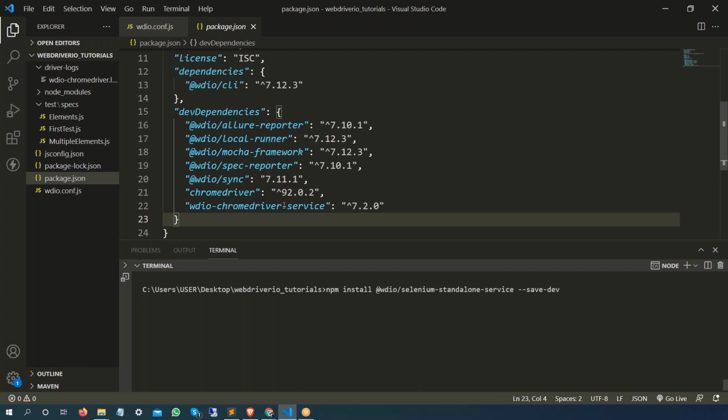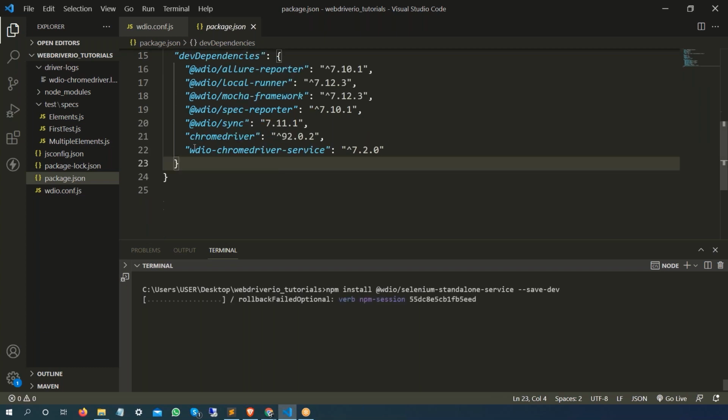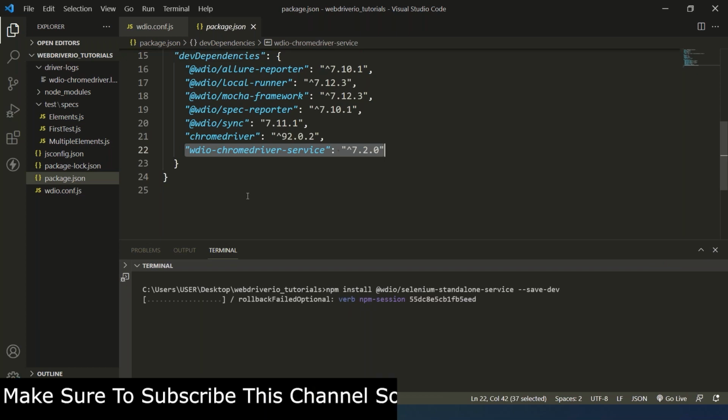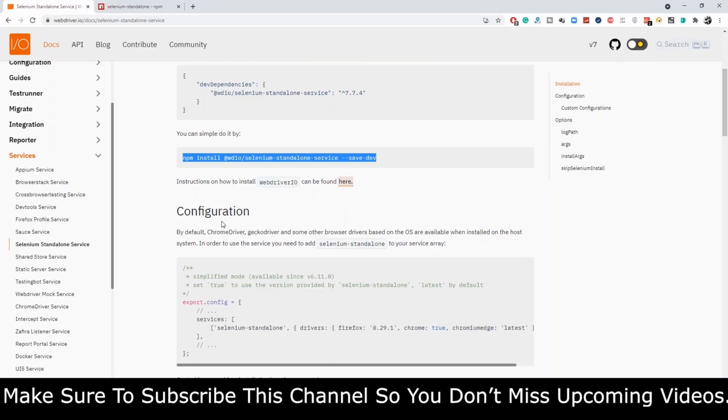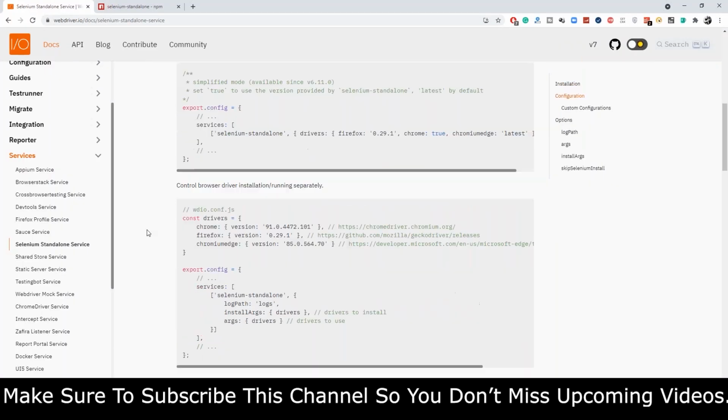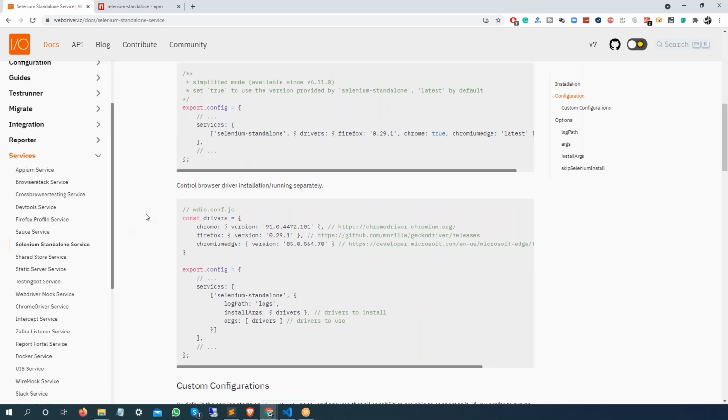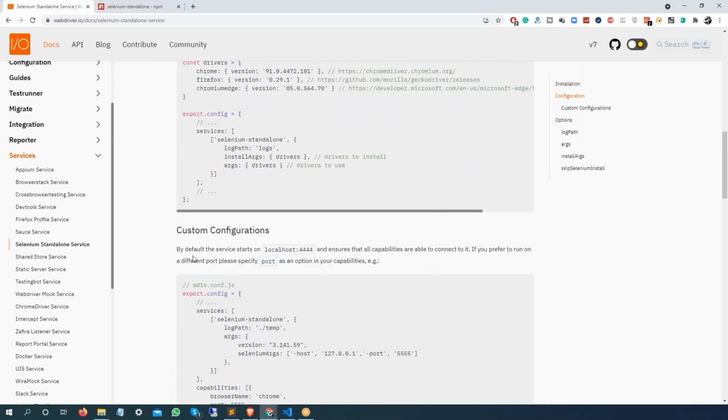So let's wait, let it install, and we will not be using this, so I will remove this. It is going to take some time, and it's going to add here. So let's wait. In the meanwhile, you can also provide configurations. If you want to give a specific driver version, you can do that. And if you want to add any custom configuration, you can do that.